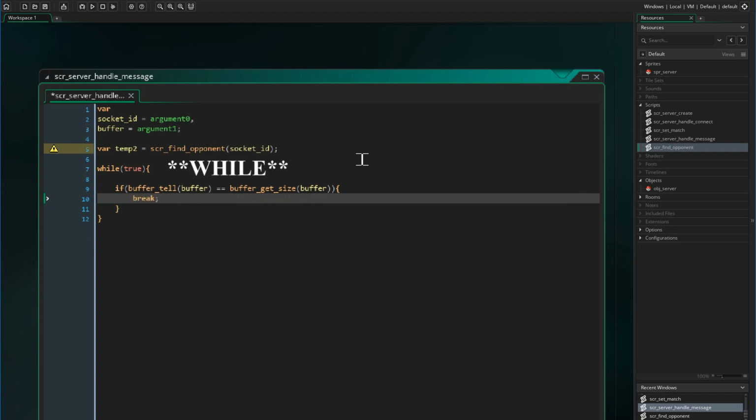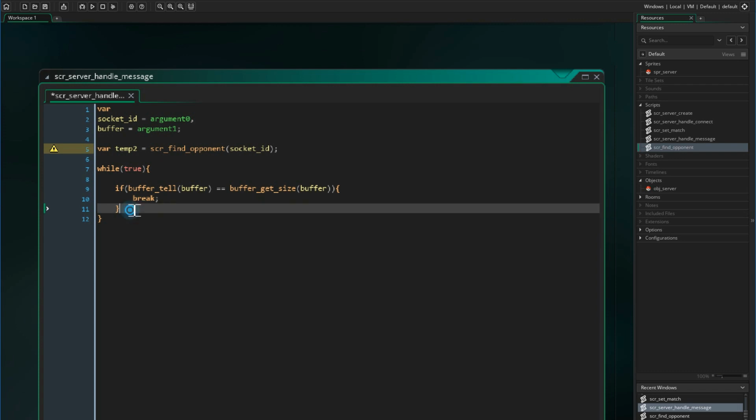The purpose of the first for loop is when multiple messages are sent at the same time from one client, it will combine those messages into one buffer so that the script will need to loop until that message has been fully read. Since the while loop is always true, we need to break the loop in the instance that the whole message has been read. That is the purpose of this if statement here. If buffer tell, which is the position of the buffer to read, is equal to the size of the buffer, that means the whole message has been read and we can break from the loop.